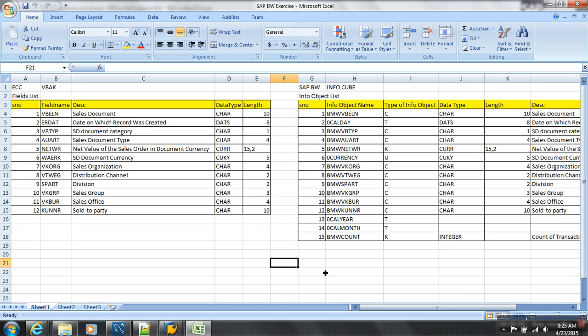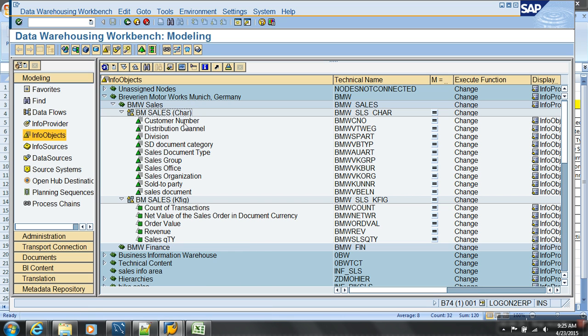In the last class, we saw some scenarios of how BW works. Based on the source fields and the reporting requirement, we identified that we wanted all those info objects. I already created those info objects in my BW info area, in the info objects menu.